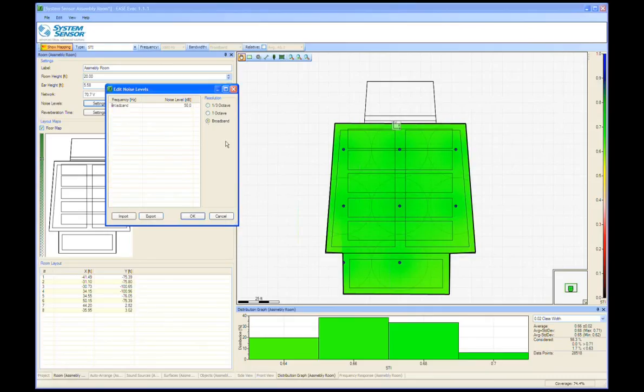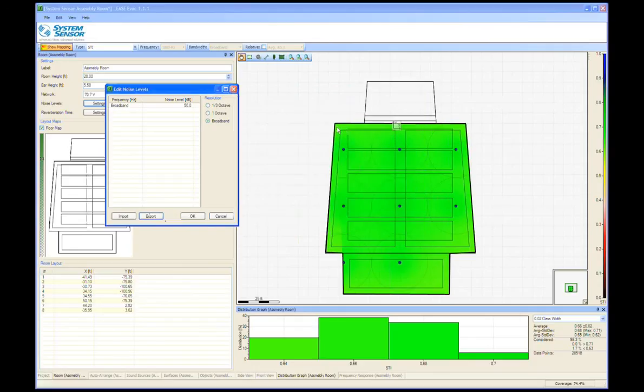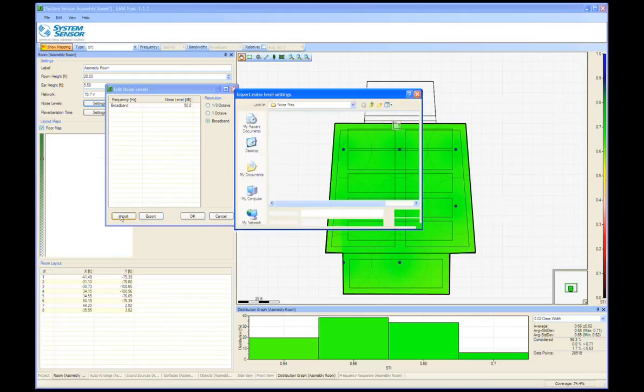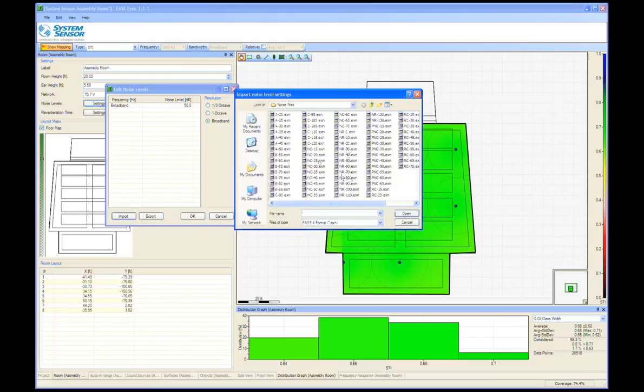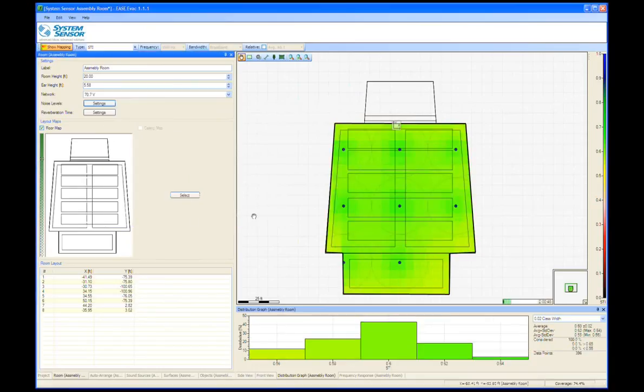Let's say we had higher background noise. Maybe there's a noisy air handler or something in the space. Let's import an NC70 curve. Now let's do an NC65. Now we can see because of that increased noise, our STI decreased a little bit. It's not a huge difference, but there is a little bit of a difference.